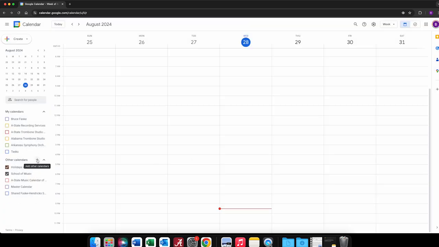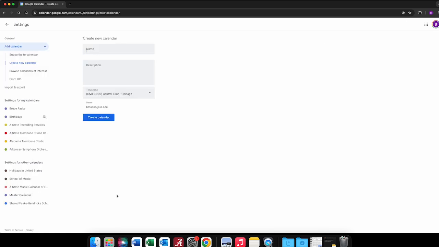You look over here on the left column, and you see this plus sign. You click the plus. You have options here to subscribe to a calendar. I don't know if you know this, but you can subscribe to the School of Music calendar. It will auto-populate all the School of Music events into your Google Calendar, and then it'll go to your phone or your iPad or anything else. But for right now, we're going to create a new calendar.